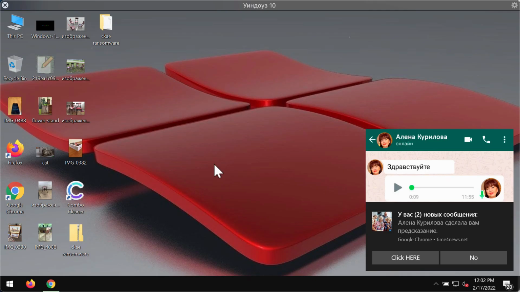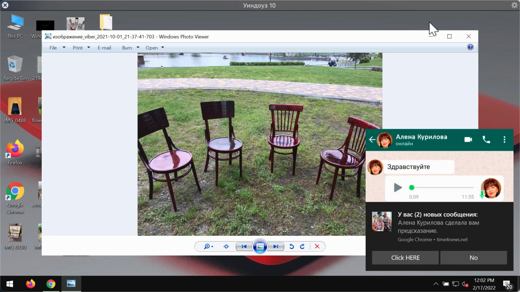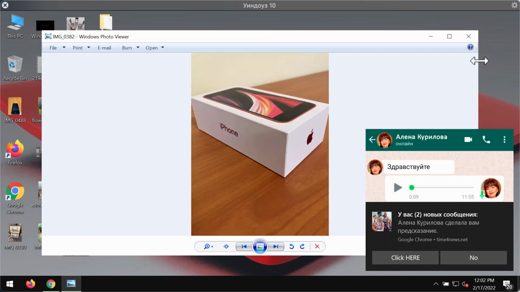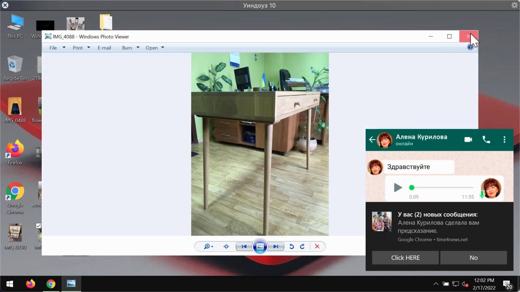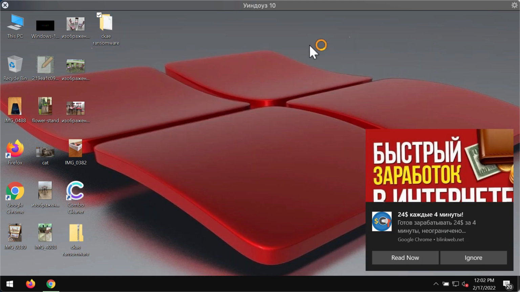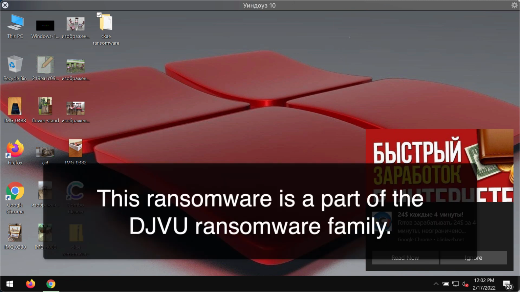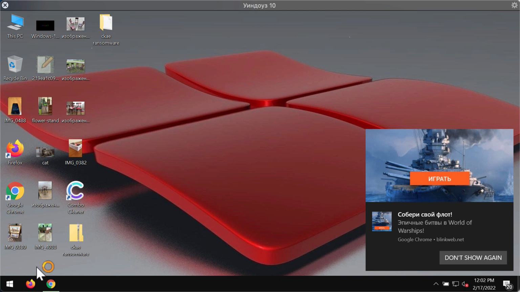My video guide is about removing the ransomware type infection called Ckae. This ransomware belongs to the Djvu ransomware family. Before the ransomware attack, it is not a problem to open any file types, including pictures, music, Microsoft Office, and other documentation. Unfortunately, this Ckae ransomware may be easily injected into the system, and then pretty soon customers realize that something really bad has happened with their data and that they cannot use the data anymore.